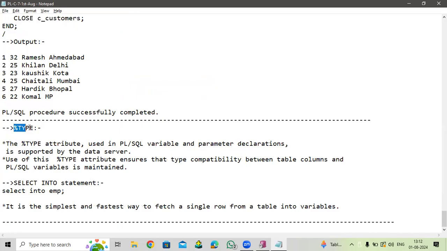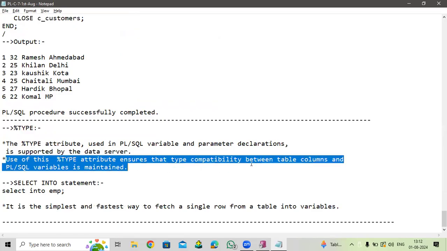They might ask what is attribute type. So this line is enough. Attribute type is nothing but it ensures type compatibility, or you can say same type of data, same type of data types. If it is ID, all the ID data type; number, all the number data type; varchar data type; date. So it is used to ensure type compatibility between the table columns and the variables.